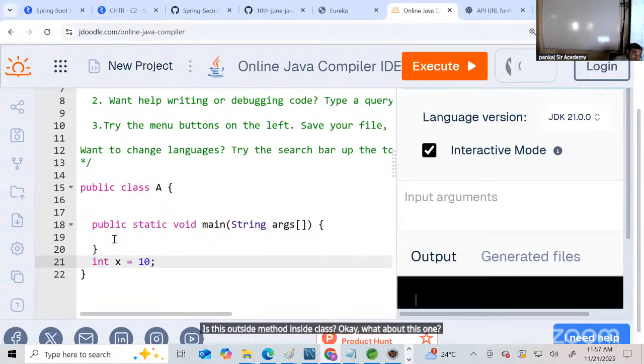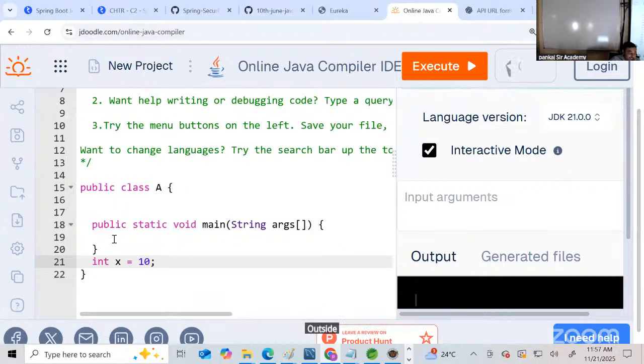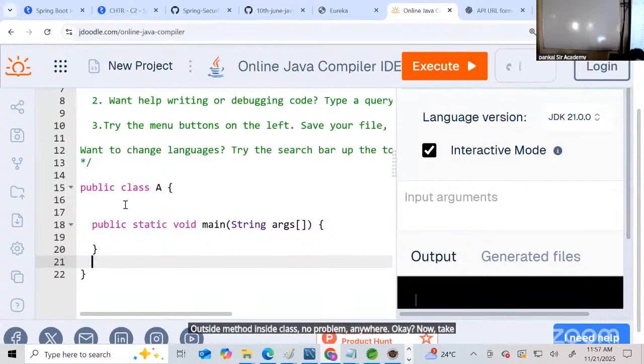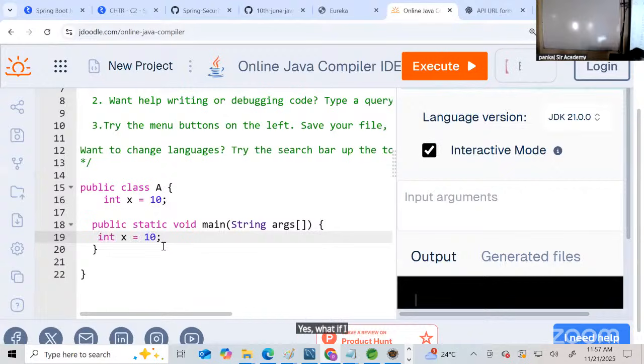Is it outside method inside class? Yes. As long as you're creating a non-static variable outside method inside class, no problem. Anywhere. Okay. Now, take this, create here. Is it outside? Yes. What if I create here? No. Is this clear, everyone?